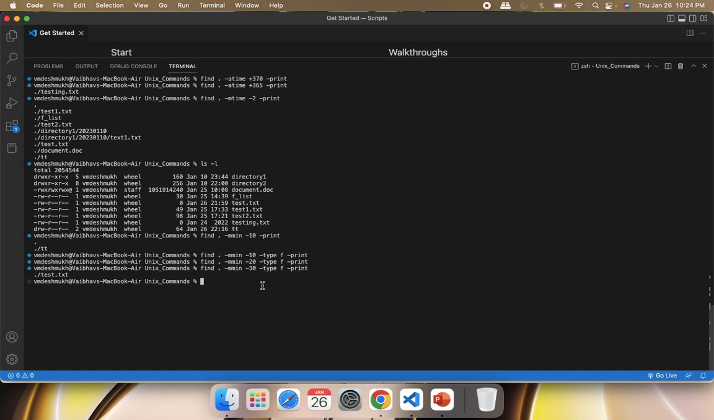So this is how we have seen a couple of commands on find, a couple of options for the find command. In the next session we will cover a few more options, and then we will go ahead with shell scripting. I hope you have understood this session.